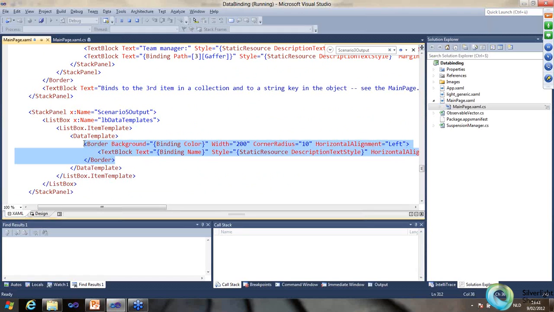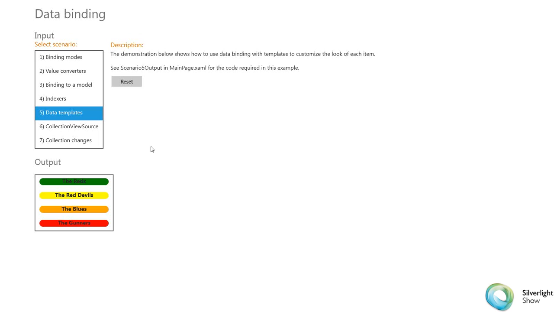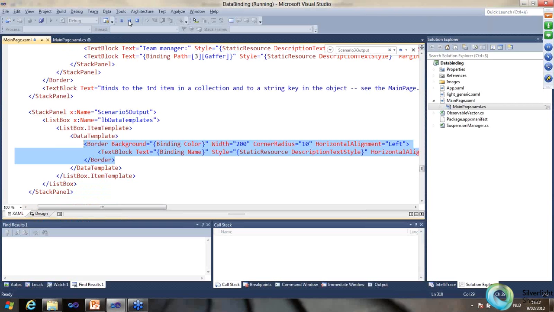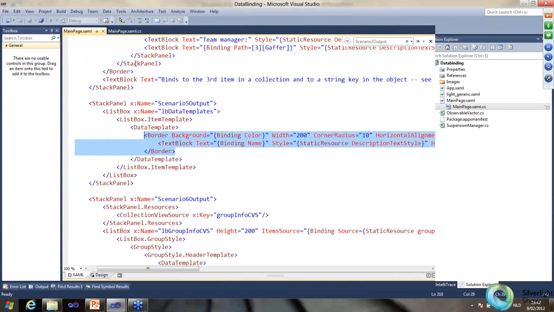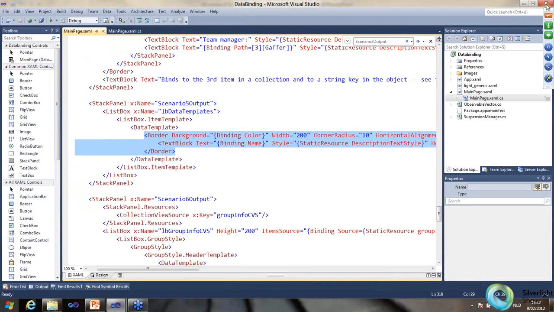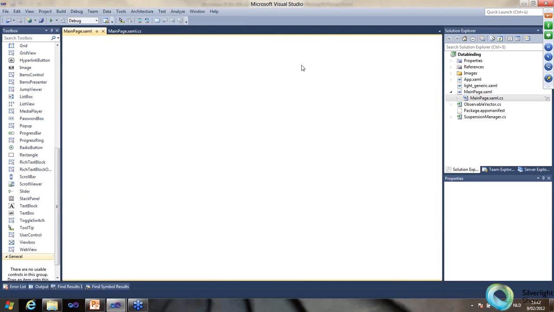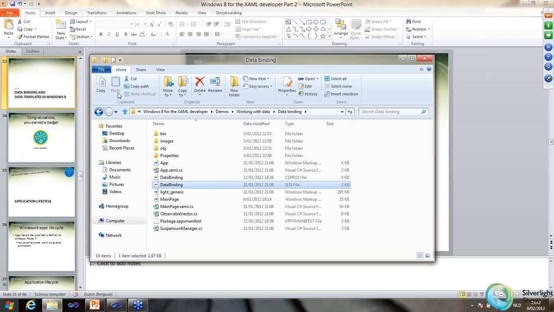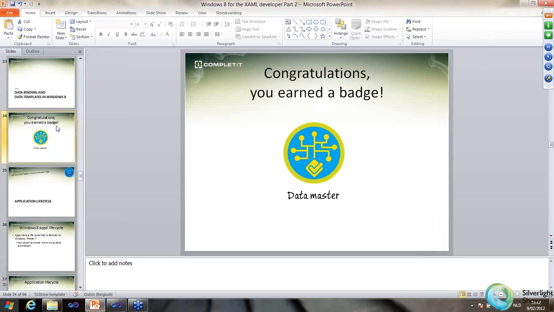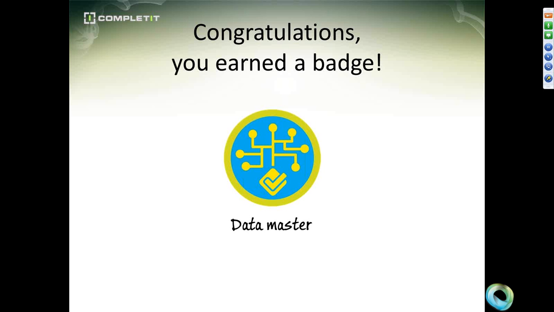So conceptually, for each of the items that's being bound, we're actually instantiating this XAML for each item. So I'm not going to show you all the demos. You can download them afterwards. I think you'll agree that the data binding stuff has moved into Windows 8, making it possible for us to do all the things that we've come to love with data binding. So if you already know it in Silverlight or Windows Phone, you have earned another badge, which is the Data Master badge.